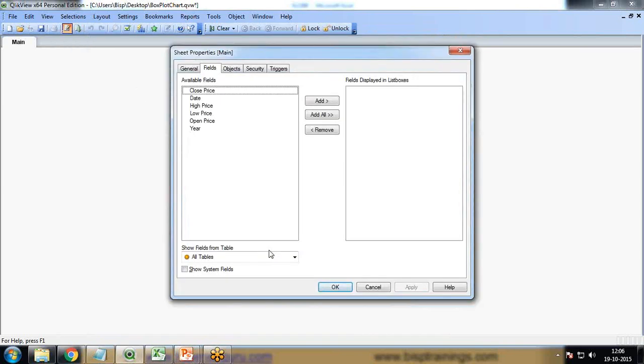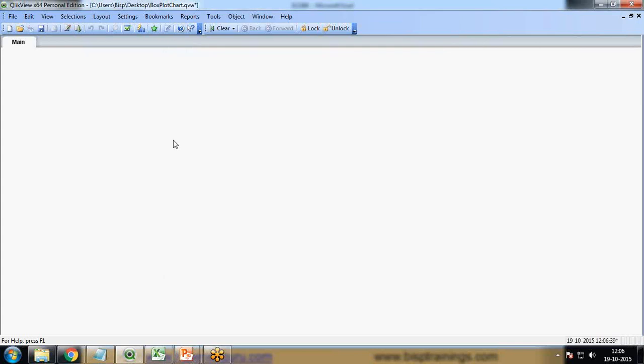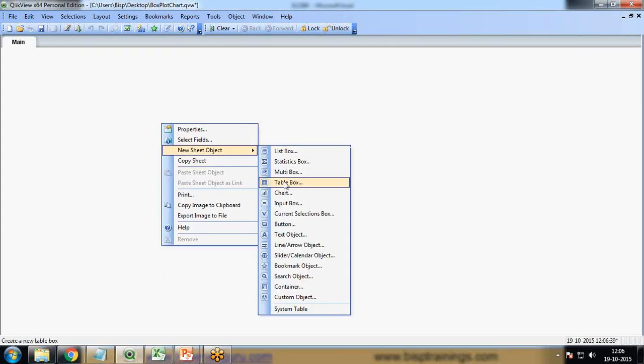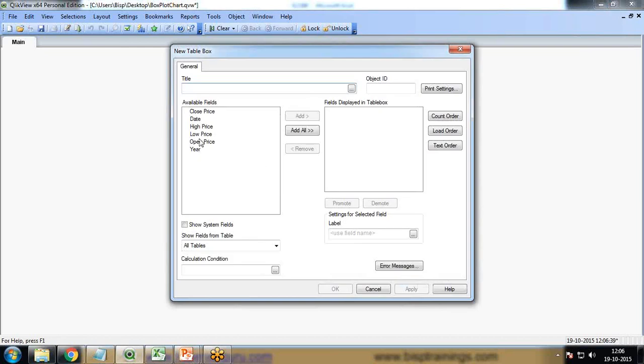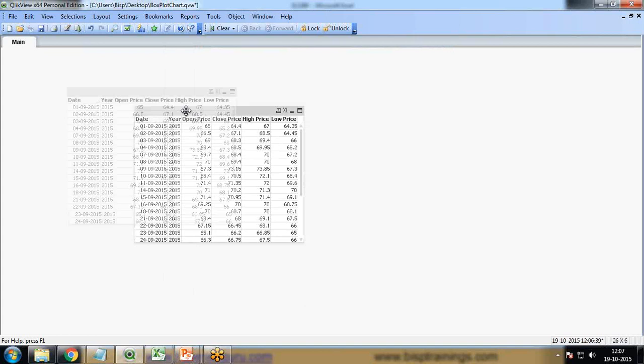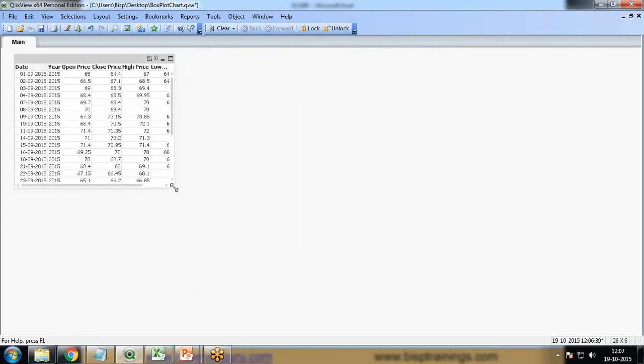The data gets loaded, and now we need to add list boxes. We can add list boxes on a yearly basis, or on close price, or on price or date, it depends. But I don't want to add any list box. I want to add a table box, so I right click on the sheet, click on table box, and in the table box I start adding: first the date, year, then the open price, the close price, then the high price, and the low price in sequence. Click on OK, and that's the table box.